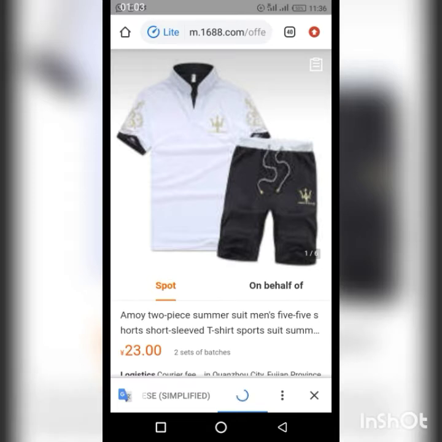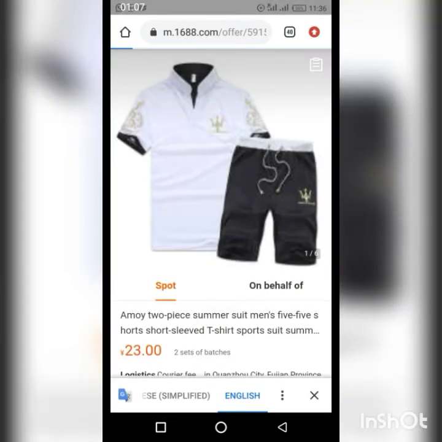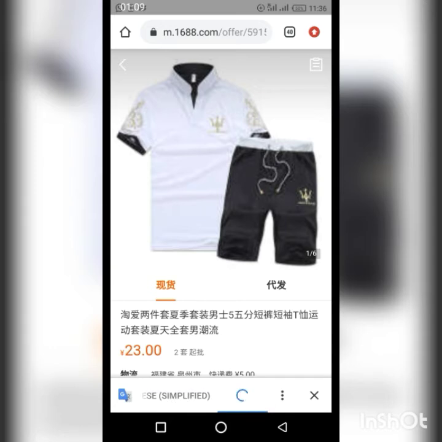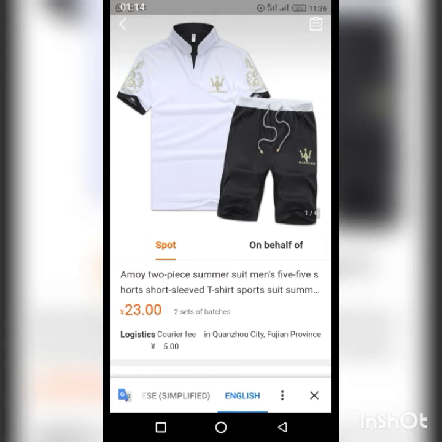Can you now see? Let it load. Yes, the minimum you can buy from this particular supplier is 2 sets, and their local courier fee is 5 yuan. Can you now see what I'm talking about? Can you see that?